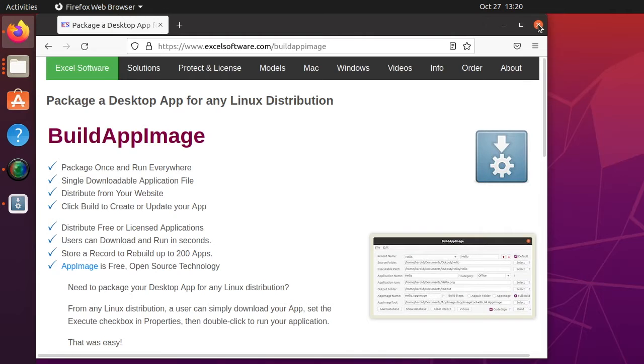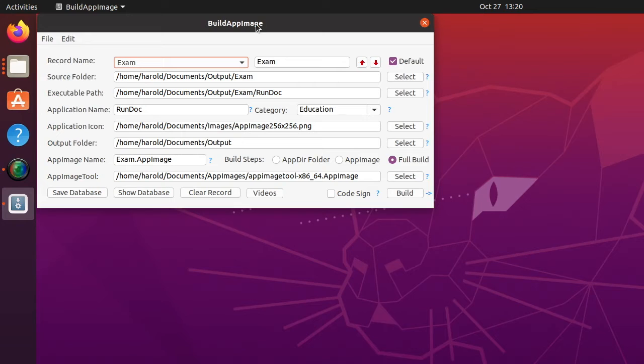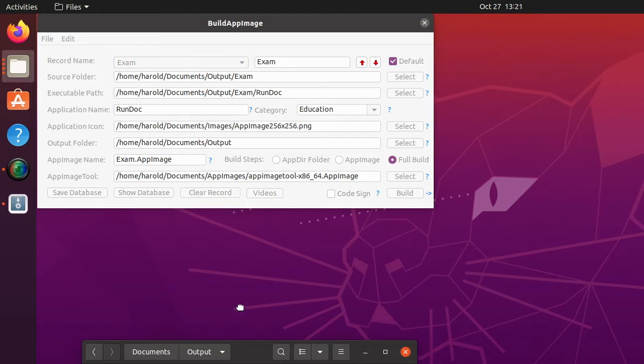If we go to the Build App Image screen, we've already downloaded it and ran it, and we fill in some information about our application here. What we're going to do is essentially wrap that folder with our executable and all of its support folders into a single app image file. And we do that by just filling in this information and clicking the build button. There's a separate video on the Excel Software site for the free Build App Image tool. We've already done that. Now we're just going to look at the end result here.